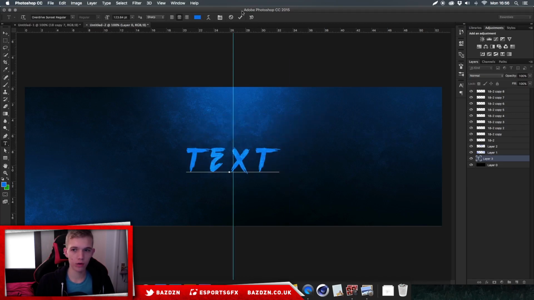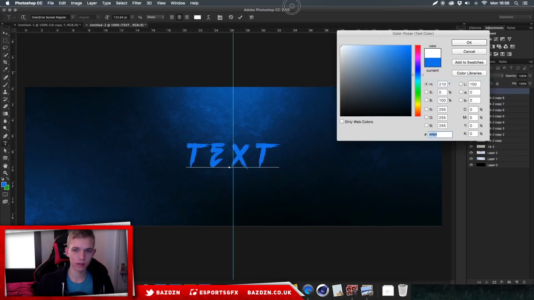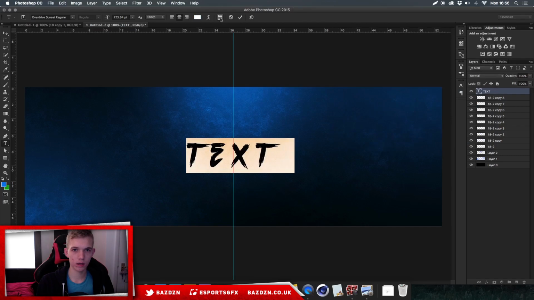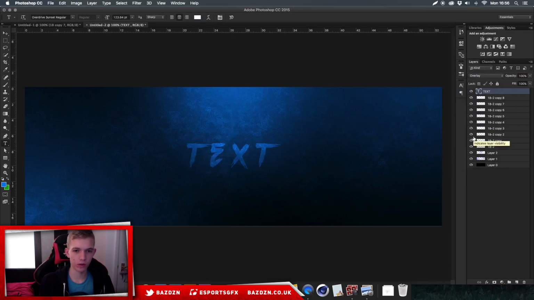You could make it a blue and then just make sure it's below all your other layers, or you could just put it to your top and then make it white like this, and then just set the blending option to overlay, and there we go. That looks really cool as well. If you do want to make it a bit more apparent, because maybe you have a bit of a darker header, you can just duplicate your text, and there you go.